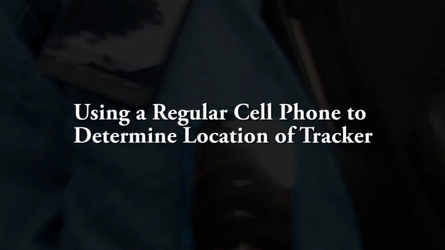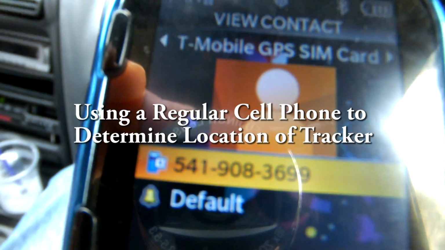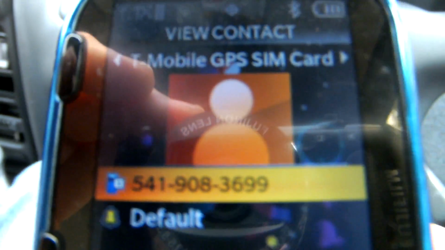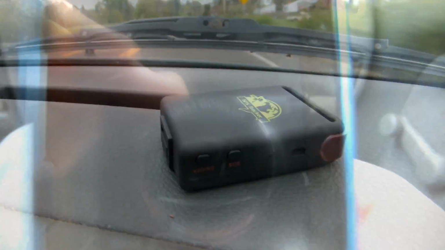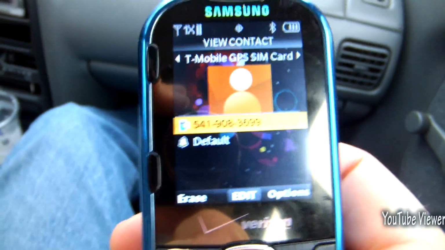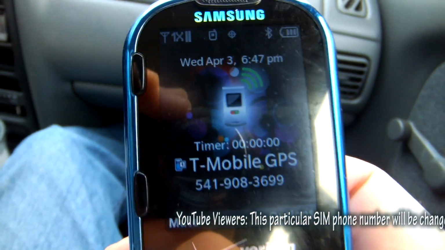We've got 2 cell phones here. One is a smartphone. The other one is just a regular, basic phone. Okay, so I already have the number for the SIM card, which is in the GPS device. I already have it programmed in my phone. Just going to call the number.